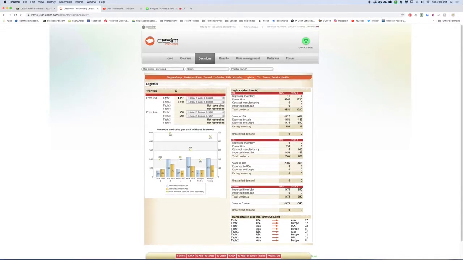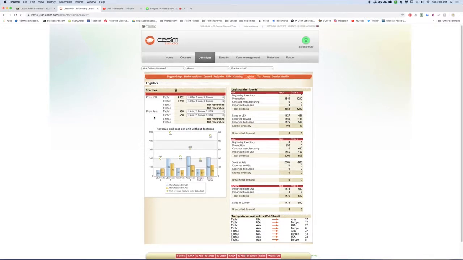So if I'm shipping from the US, I generally want to ship to the US first. And if I'm making stuff in the US, I want to ship to the US first. If I'm making it in Asia, I want to ship to Asia. The reason for that is there's less tariffs and taxes if you do that. So that just makes sense.